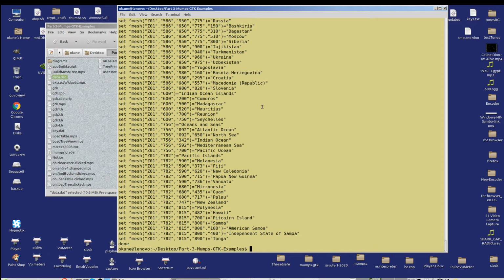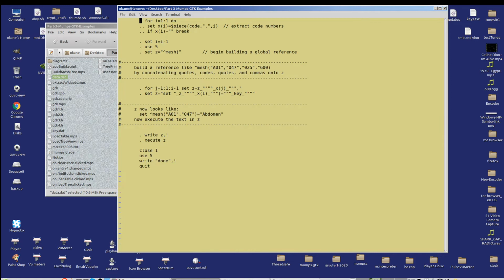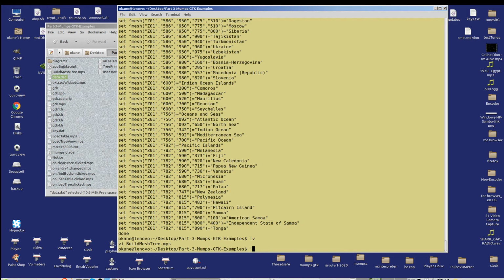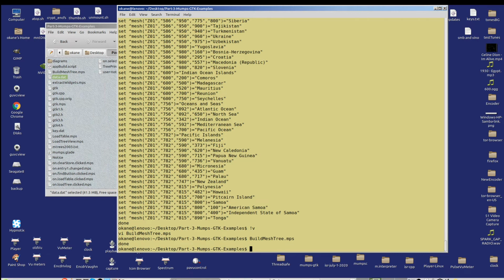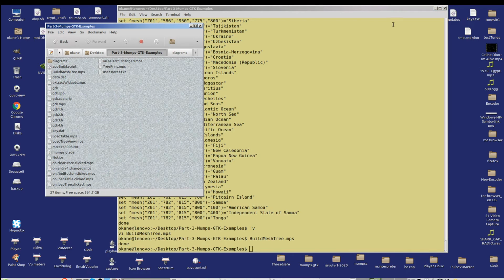It's building the database. Let me go in there and get rid of that, because I run this every time I go down there. I obviously don't need to run it every time, but I have a tendency to keep rerunning this. Now if I run the thing, you won't see anything, and it's basically just duplicating the same stuff. There's the word done at the end in the database. Okay, that's how I built the tree with that program, build mesh tree.mumps.